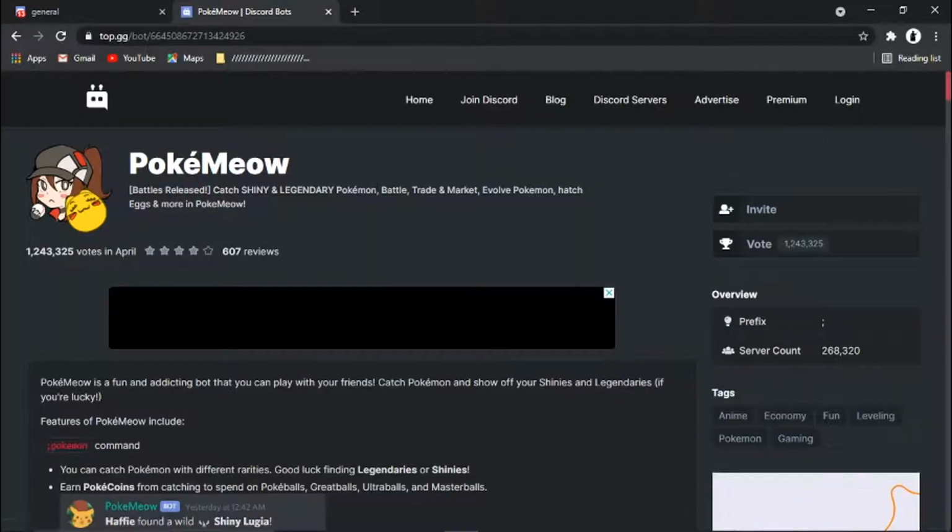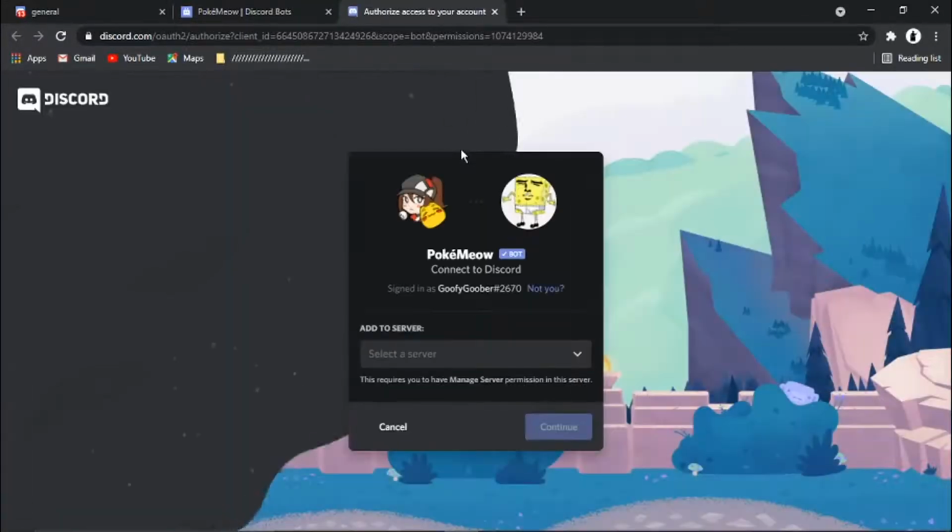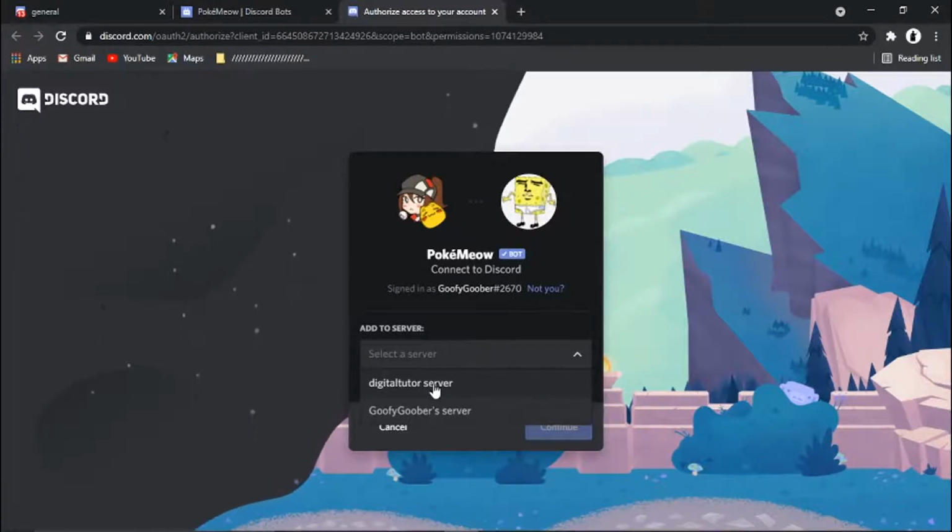And then it's going to bring you to an information page. And then what you want to do is click invite here. And all it's going to do is bring up a new page, and it's going to have a drop down box here which says add to server. All you need to do is click that box and choose the server you want to add it to.